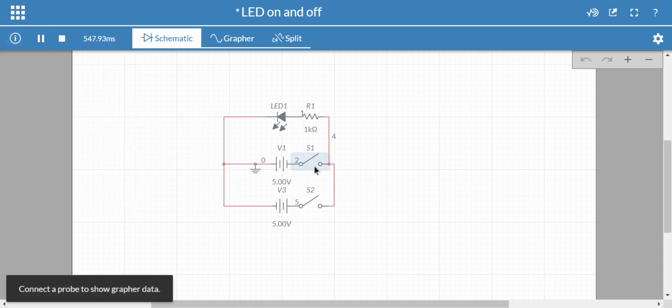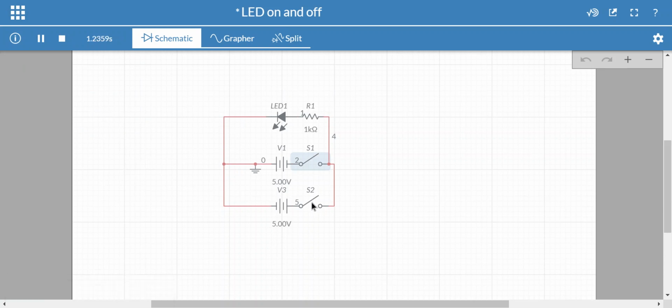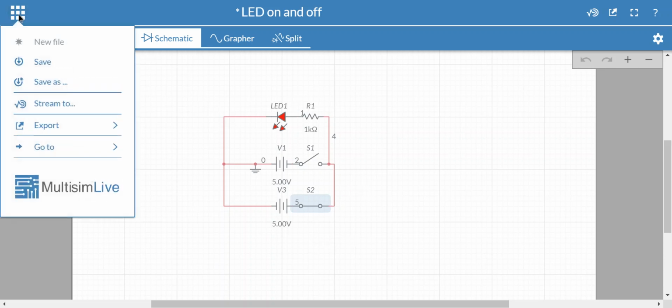I'm going to open this, and I'm going to close this. What's going to happen when I close this switch? I'm forward biasing the LED, and the LED should light. And look, what happens? The LED actually lights. That's the beauty of the simulation. It actually works. The LED actually lights.